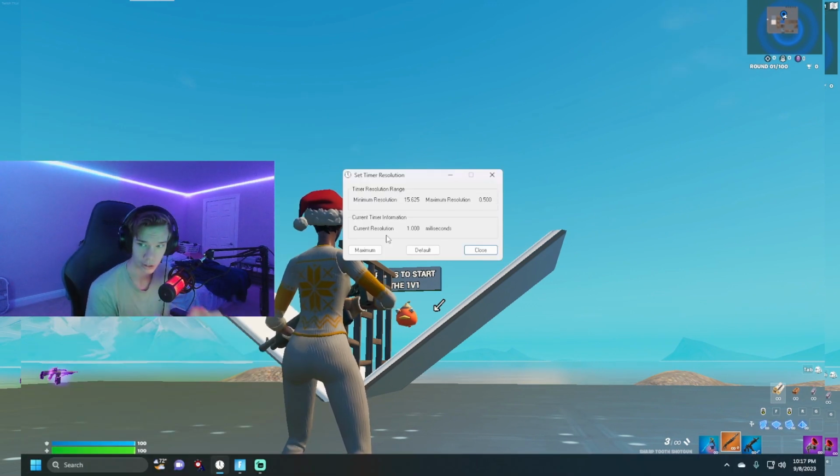This one is timer resolution. When you first open it, this is what you see. It looks exactly like this. I know it's a little small, but this is what you'll see. You'll see current resolution, I just say 1.0. Hit maximum, you want it to say 0.5. If yours does not say 0.5, that is okay. Keep trying till you see it hit 0.5.